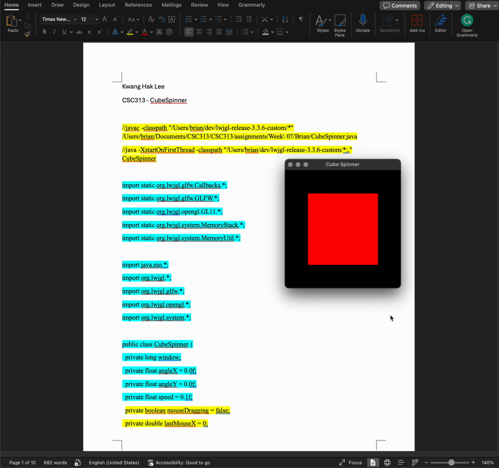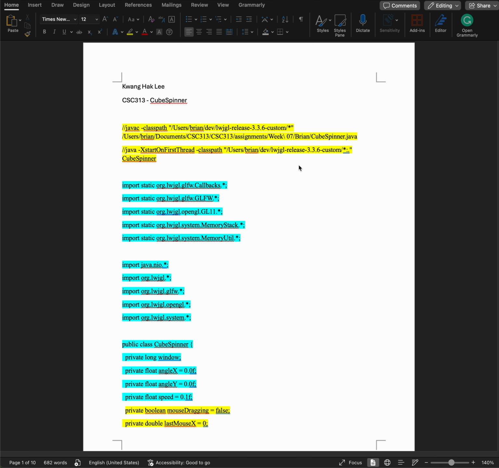Let me show you the result that we got from the code. This is the result we got. Let me try to rotate it using the mouse, and also we can use the direction keys. So now let's go over the code.